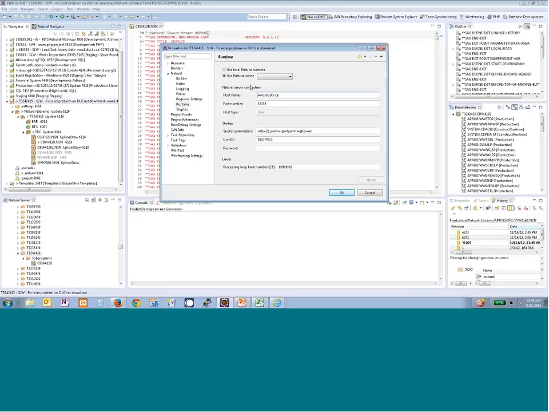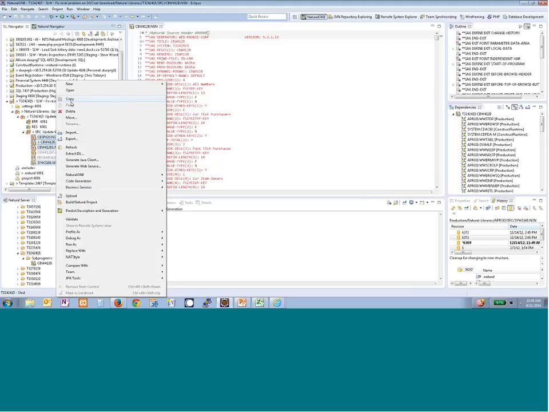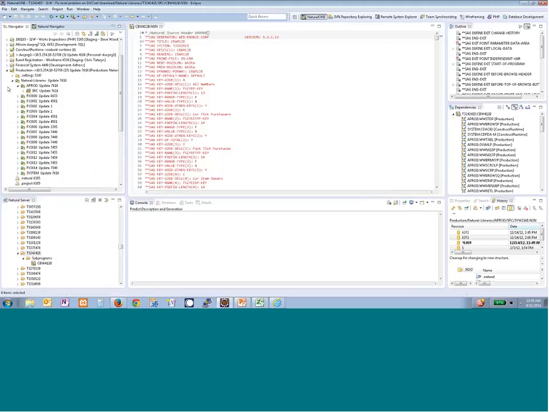So if I was wanting to move this project to production, there's two steps that I would do. I would take all this source that I want to move, right mouse click on it, copy it, go up to the production library, and paste it into the source folder. What that's going to do is, in my local version of production, put the source into there.